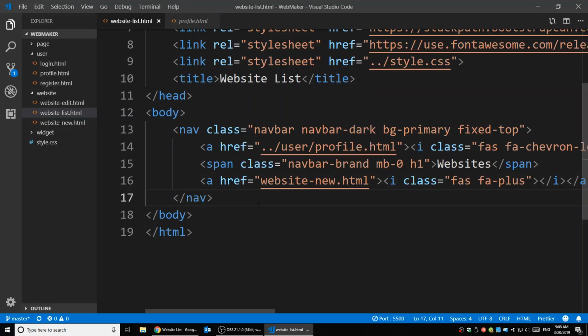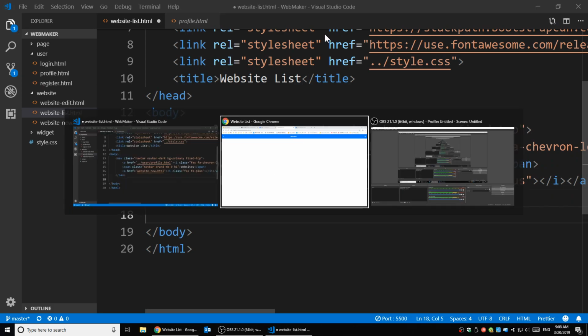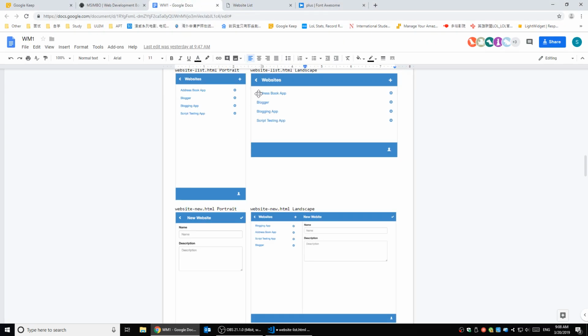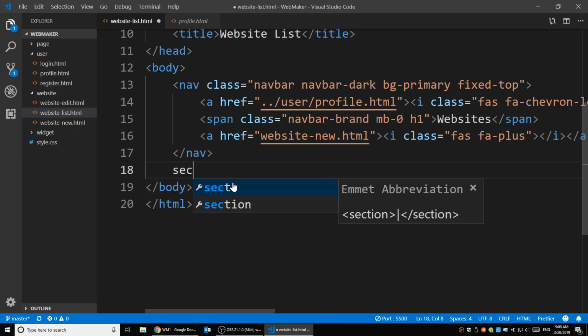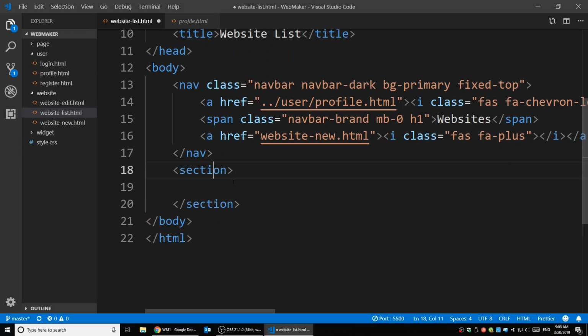And the next thing we're going to do is the website list, the list of the websites in the middle. Again, we want to have some space between the left and the right part. We're going to use some container for it. We have a container section, and the class is going to be container. It brings some space to the left and the right, and moves everything into the middle.